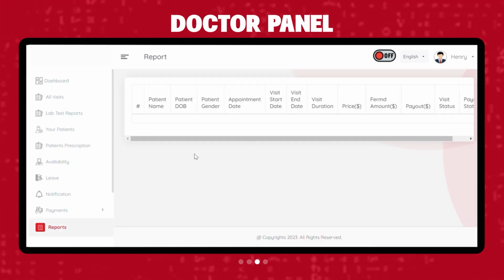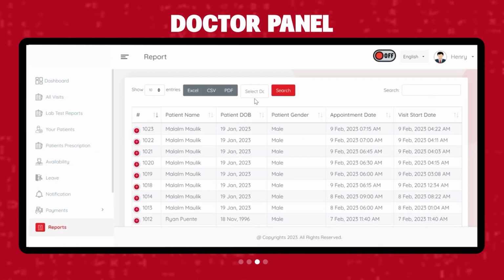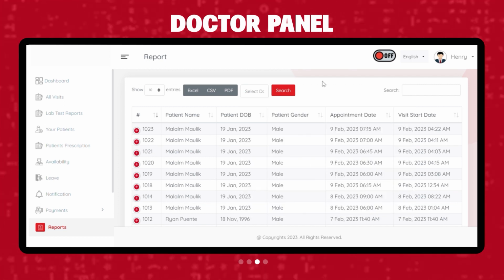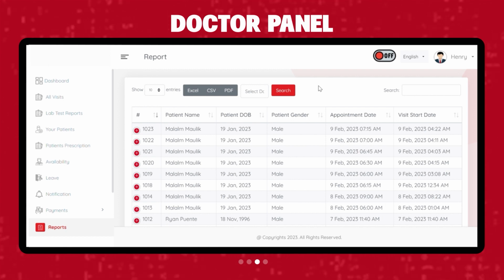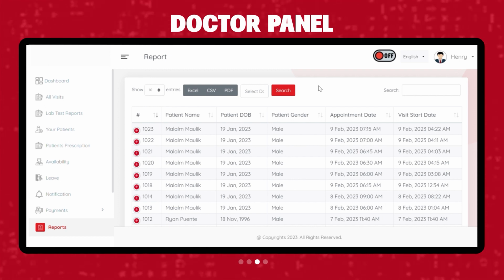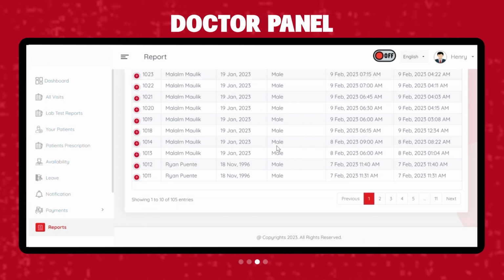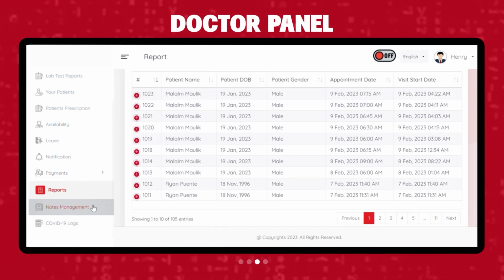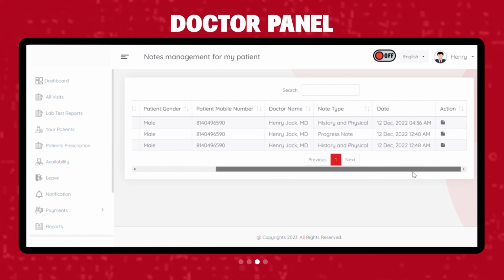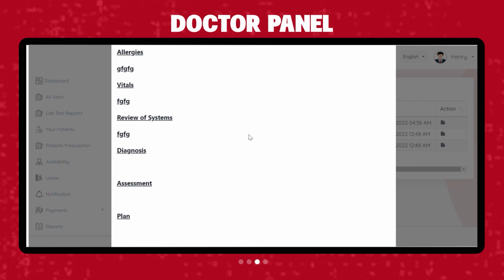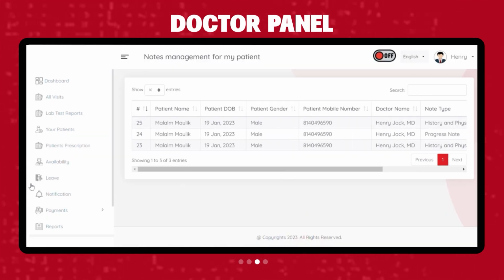Reports is an independent menu module which is basically going to let the doctor generate a report customized according to the dates. Can also download the report in different formats, which is Excel, CSV and PDF. Notes management for my patient, the doctor can basically manage the notes for every particular patient he has created. If he wants to remember some details, he can mention those here.